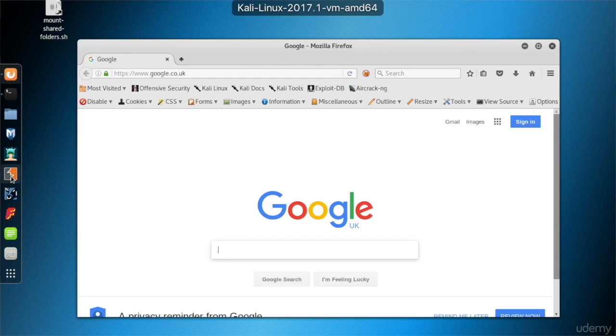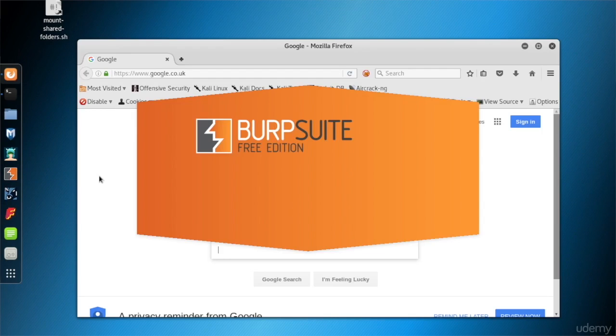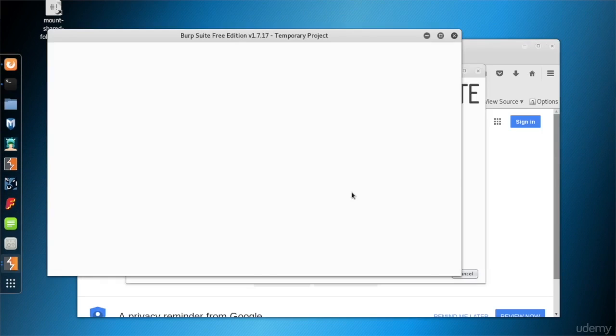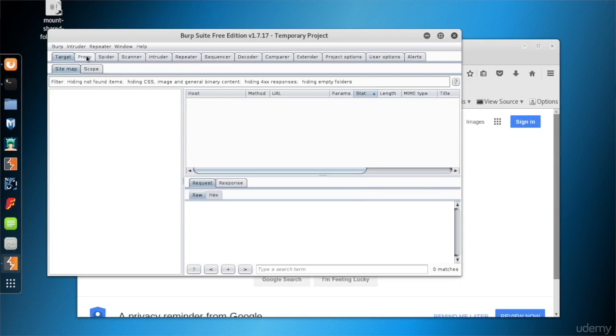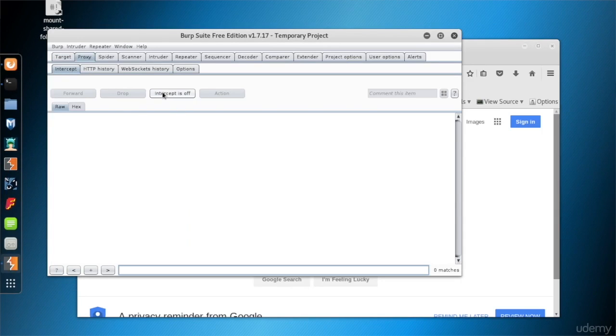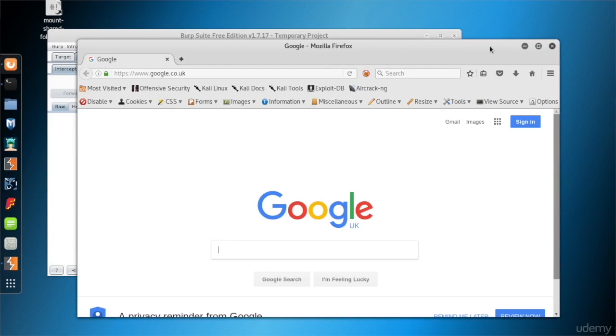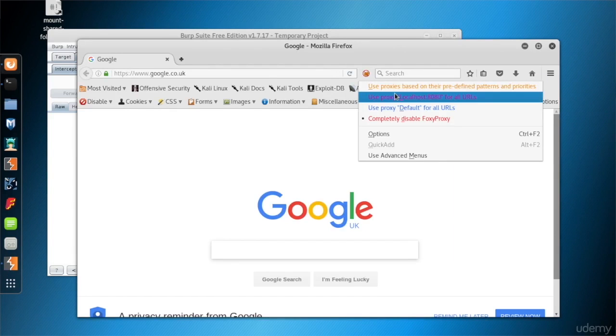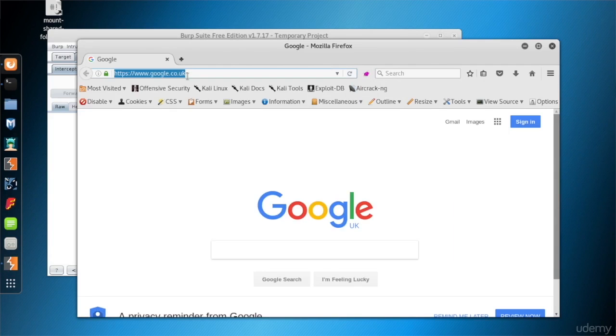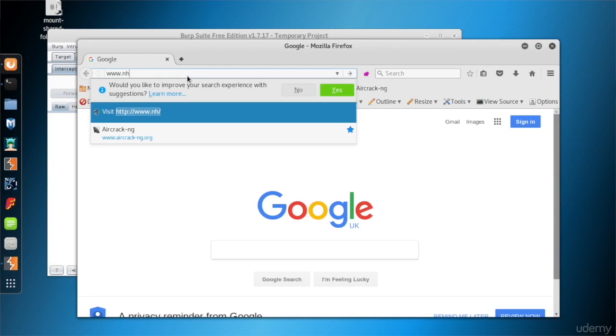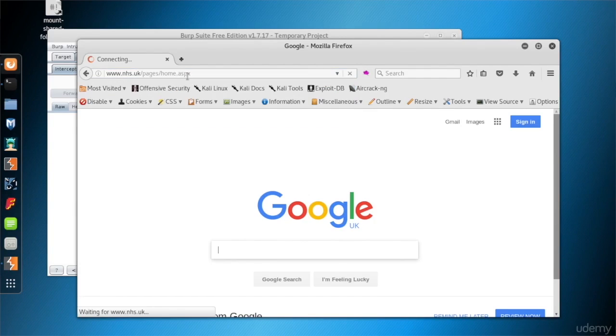So here's a demo. Let's see the spider tool of Burp Suite in action. Run Burp Suite. Turn the intercept off. We just want to have some links under the HTTP History tab. Go to the browser. Configure the proxy settings to use Burp Proxy. Visit the website you want to crawl. In this example, use nhs.uk.